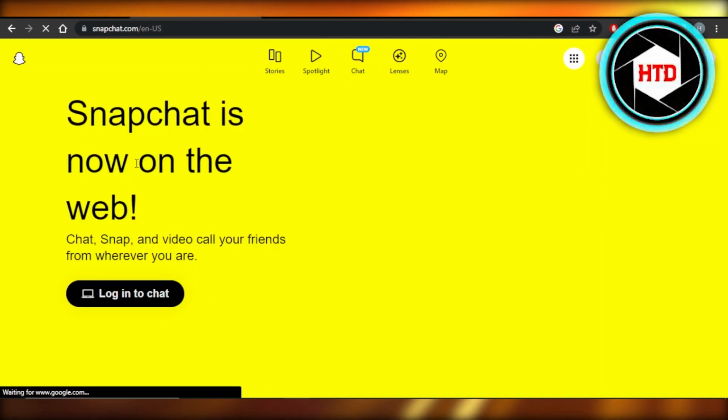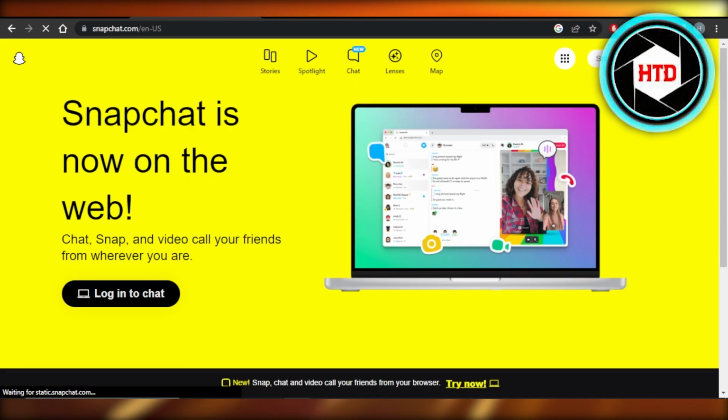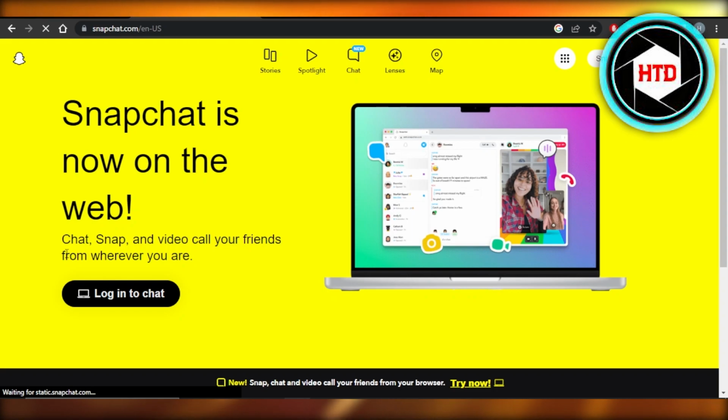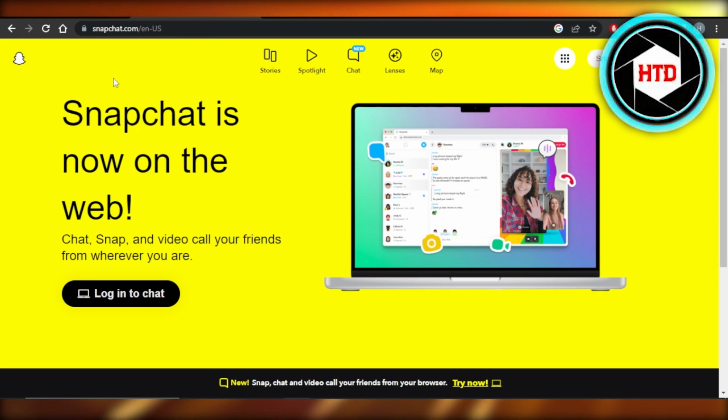All right, so you can see here we have snapchat.com, and you can see Snapchat is now on the web: chat, snap, and video call. This is actually perfect. We can even open up our chats, or we can video call with our web version.